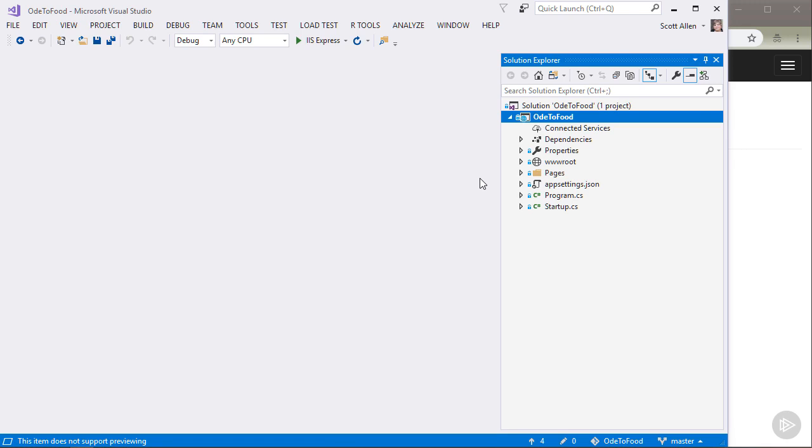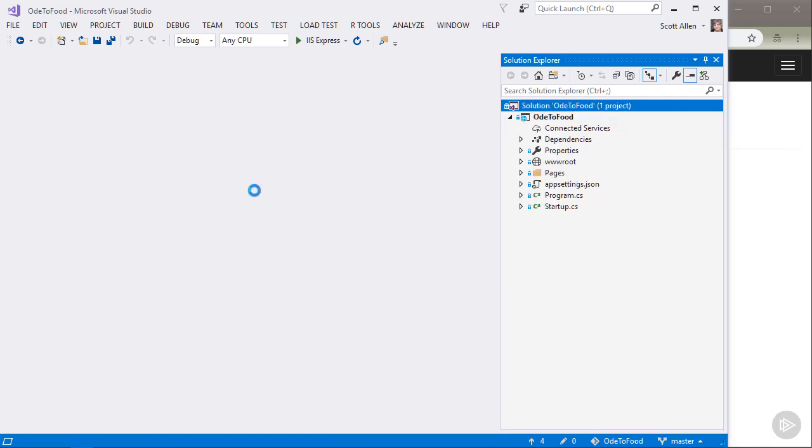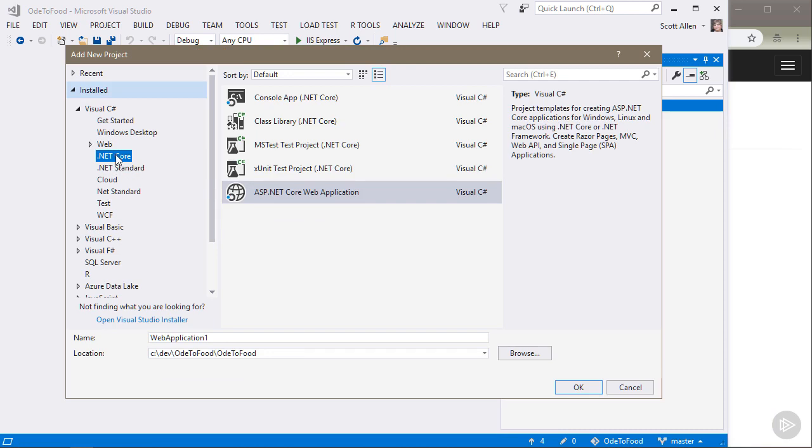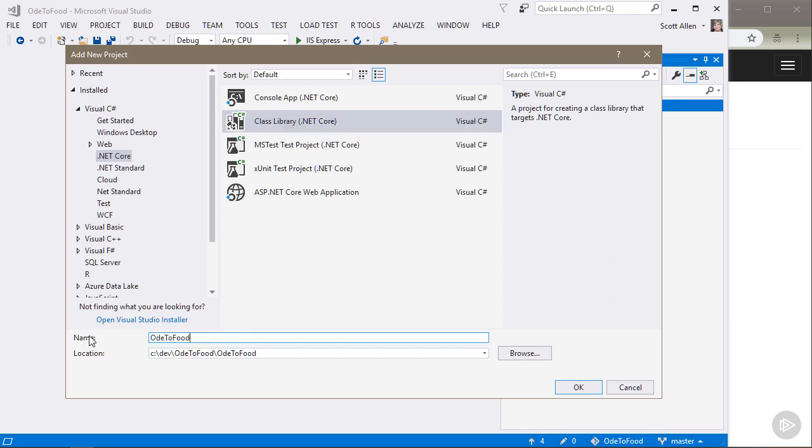This can be useful, particularly in larger applications where you need to reuse this code. So I'm going to right-click on the solution, and I want to add a new project. And I want to make this a .NET Core class library. Again, this is something you can do from the command line with dotnet new. Well, let's call this project OdeToFood.Core.